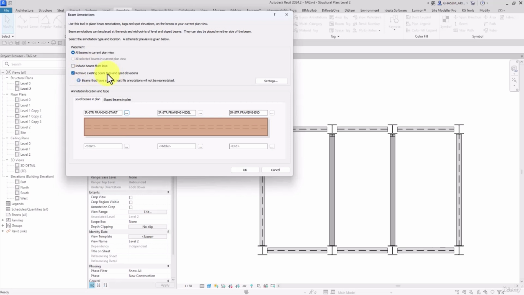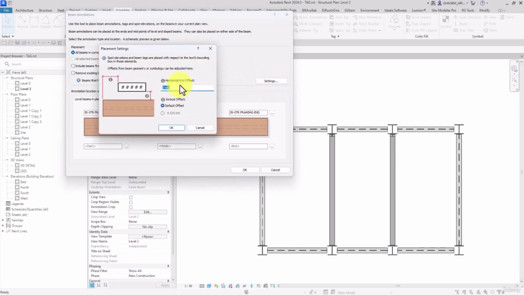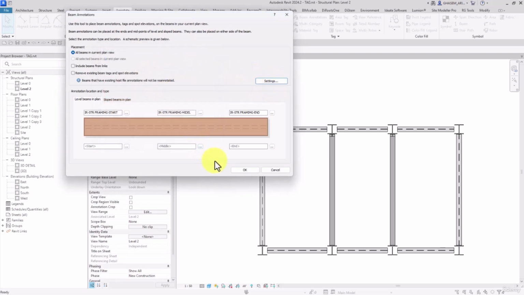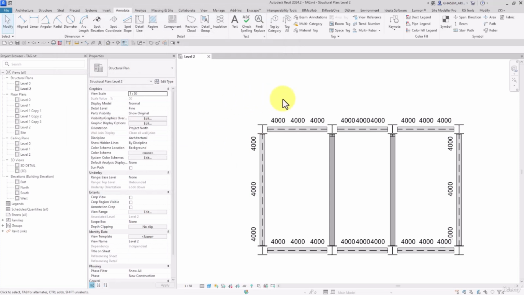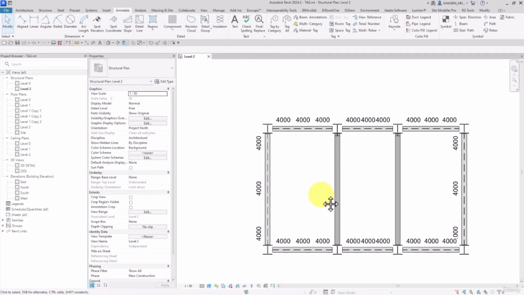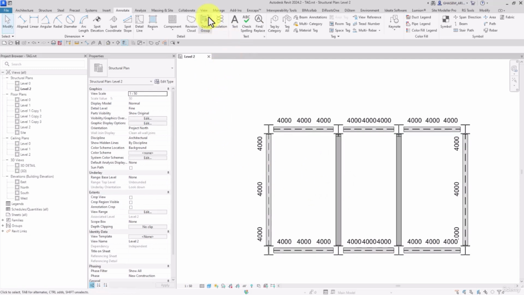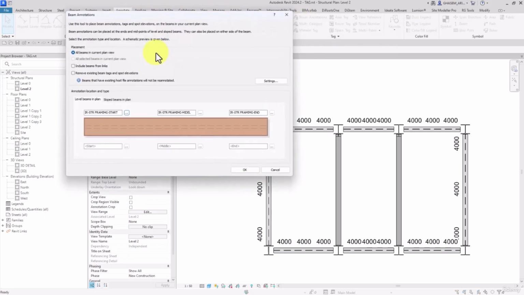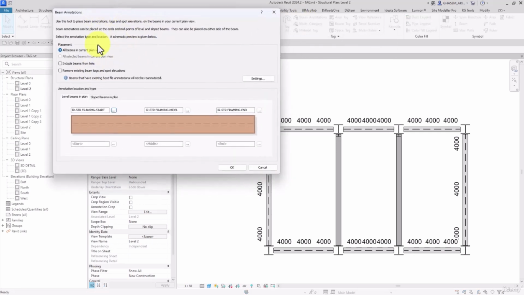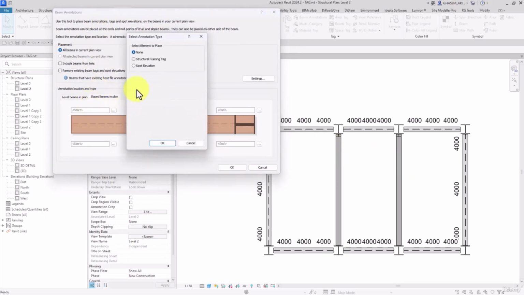And if I click on remove existing beam tags and spot elevations, it removes them if you have already added some tags on the beams. 2 millimeters, and then I click on OK, then we'll have the tags on the beams, as you can see, start, middle, and end, like this way. Then in view, annotations, beam annotations, in slope beam plan that is related to the sloped beams, which is this.